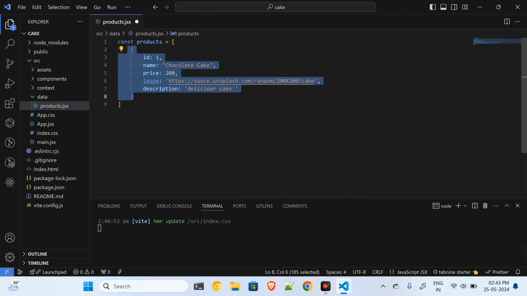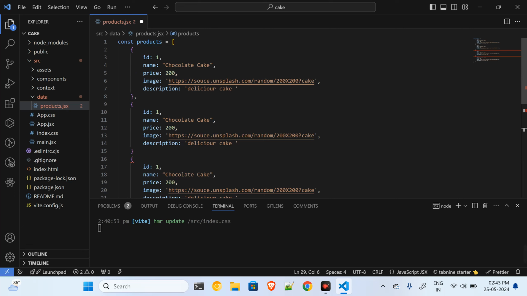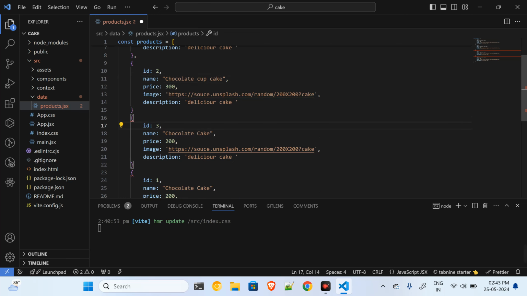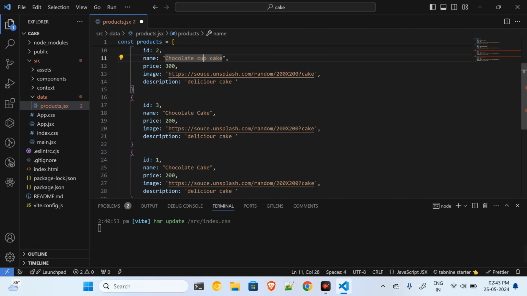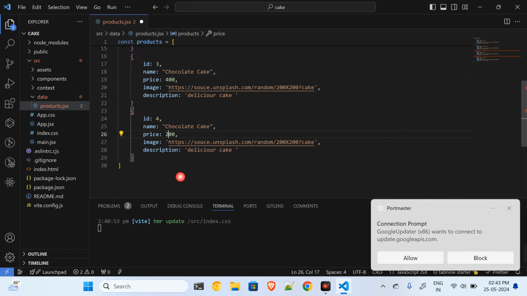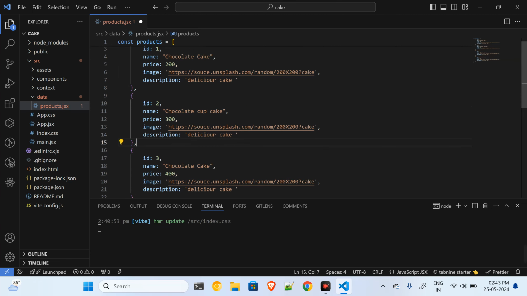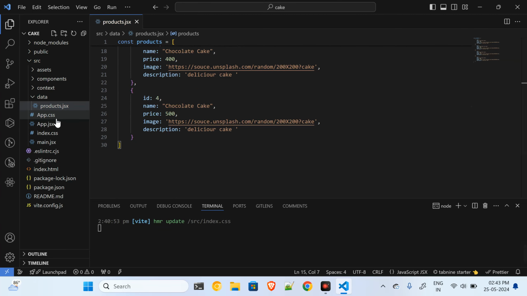I will copy this. 2, 3, 4. I will have four products over here. So the ID will be 2 and the price will be 300, chocolate cupcake, I would say. Then I have the 3, and it will have 400. We have this as 4, and the price is 500. I will show you how to work with this source Unsplash afterwards. So let me just create these objects. So this products file is ready.